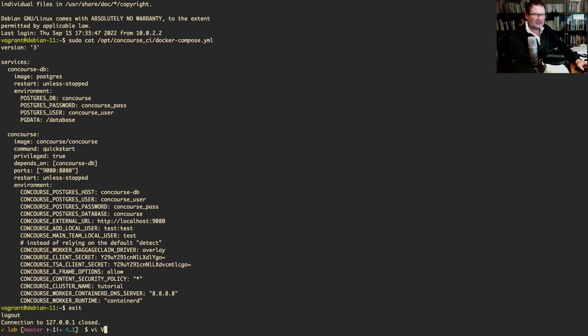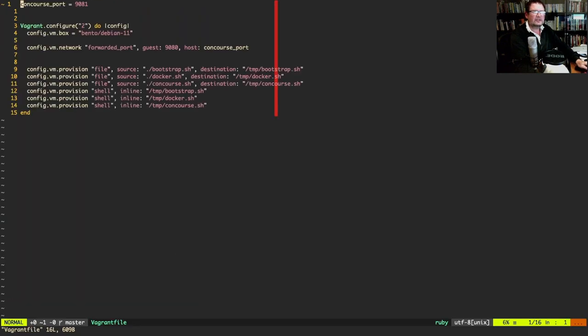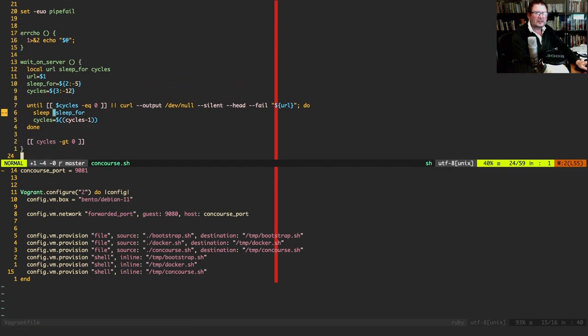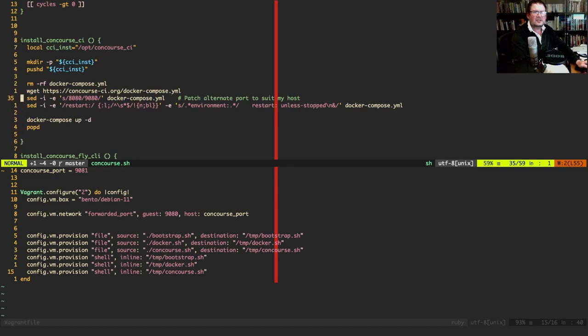So specifically, we need it to pass this Concourse port variable in to this Concourse script at the time we call it. And we need to modify the Concourse script to then change the way it does the substitutions. So in this script, if you remember, we add these two sed statements that modify the Docker compose. So this first one says, okay, we'll take the 8080 and map it to 9080. And then that is what causes the problem with our URI.